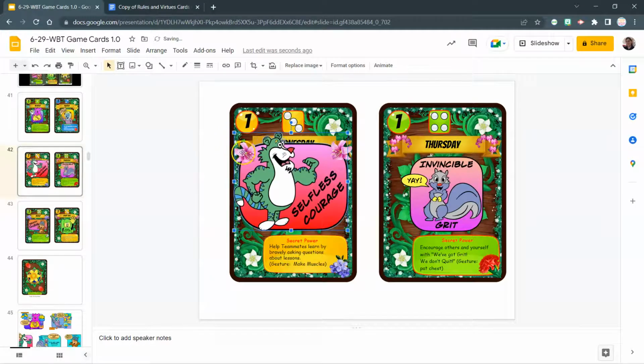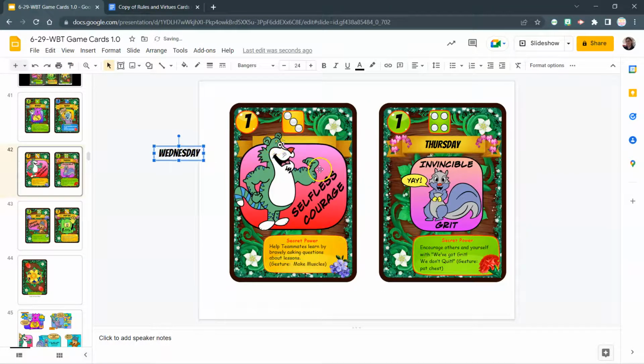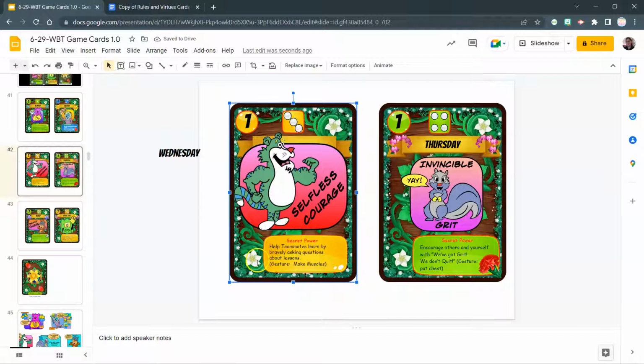I can do those things, and then the things that I don't want, maybe I want a different version than the flowers, I can delete any of the pieces that I don't want. Again, maybe take the day of the week off of there, and I want it to just focus on that. I can make adjustments to the secret power and just really make sure that it's what will be best suited for my class. So all the different pieces are totally editable.